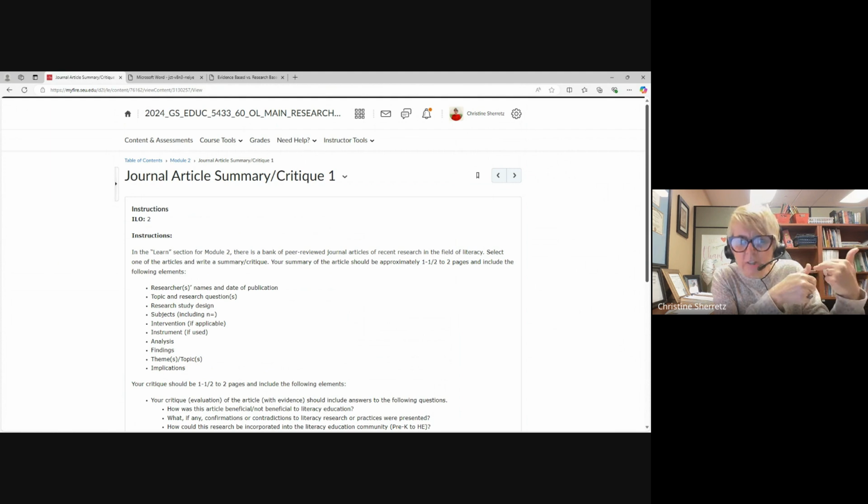What's the question that the researchers were asking? All research should have a question. What's the design? So is it an experimental design? Is it a correlational study? Is it a qualitative study where they're doing case studies? You need to explain that.